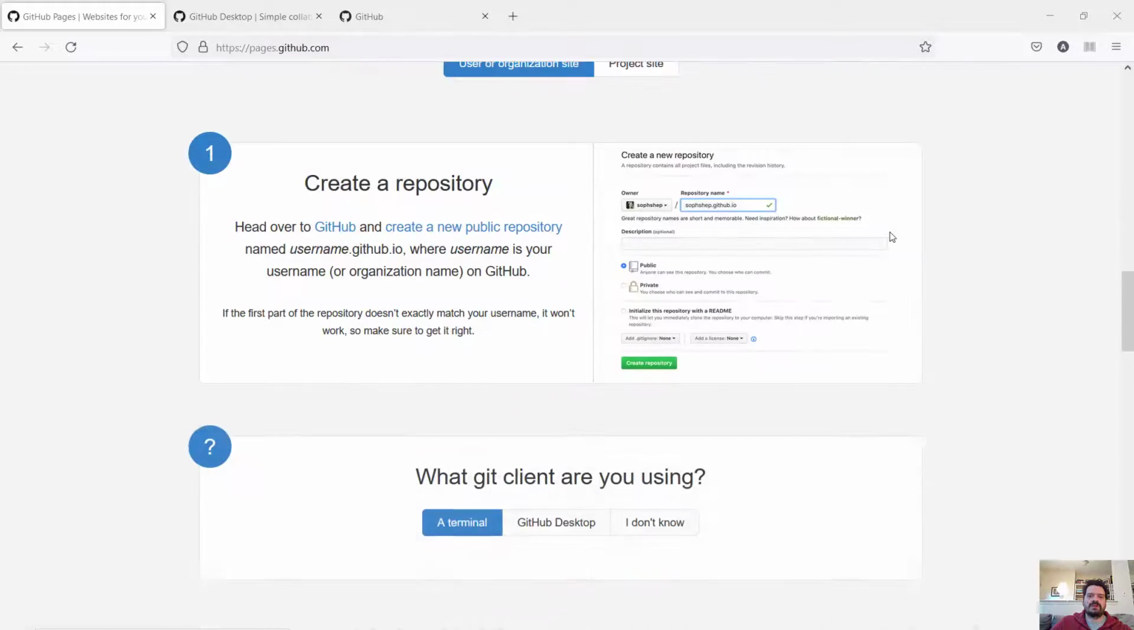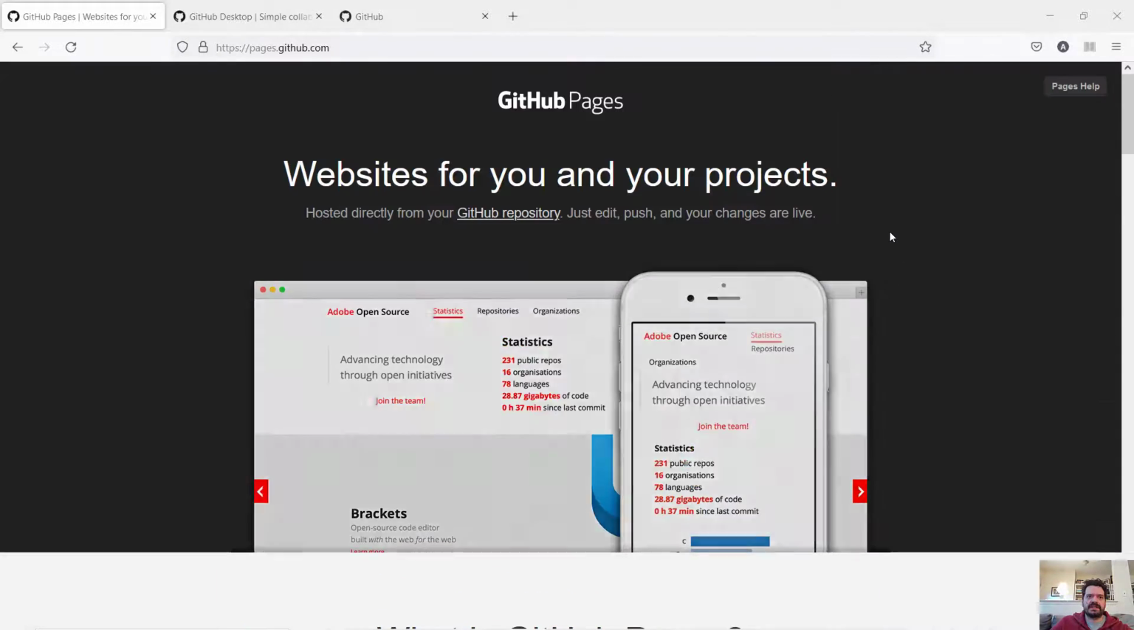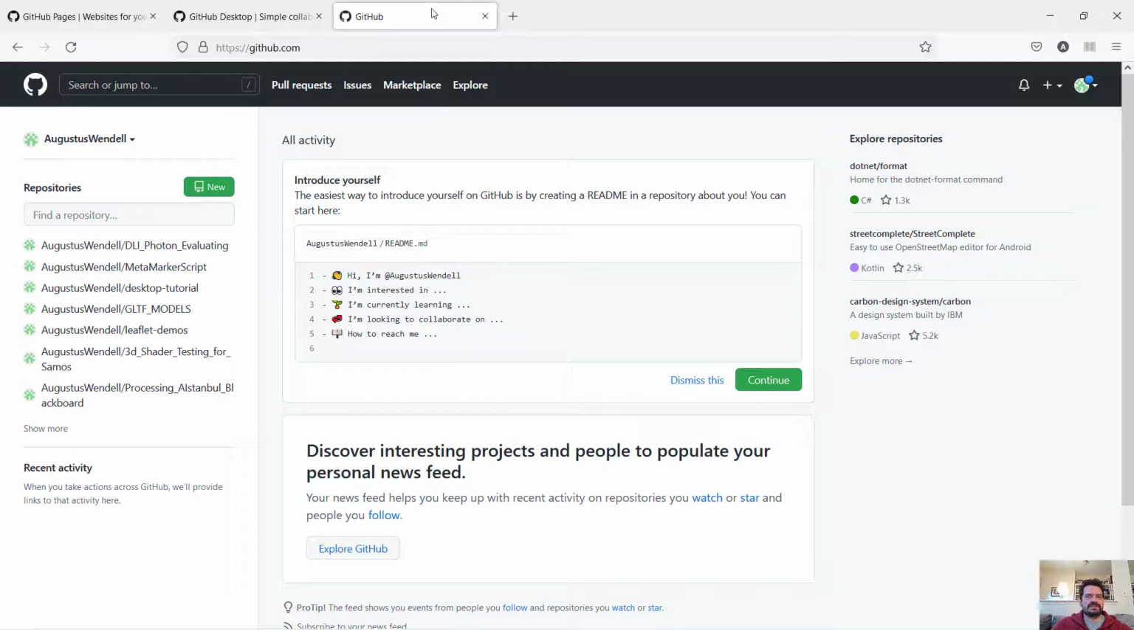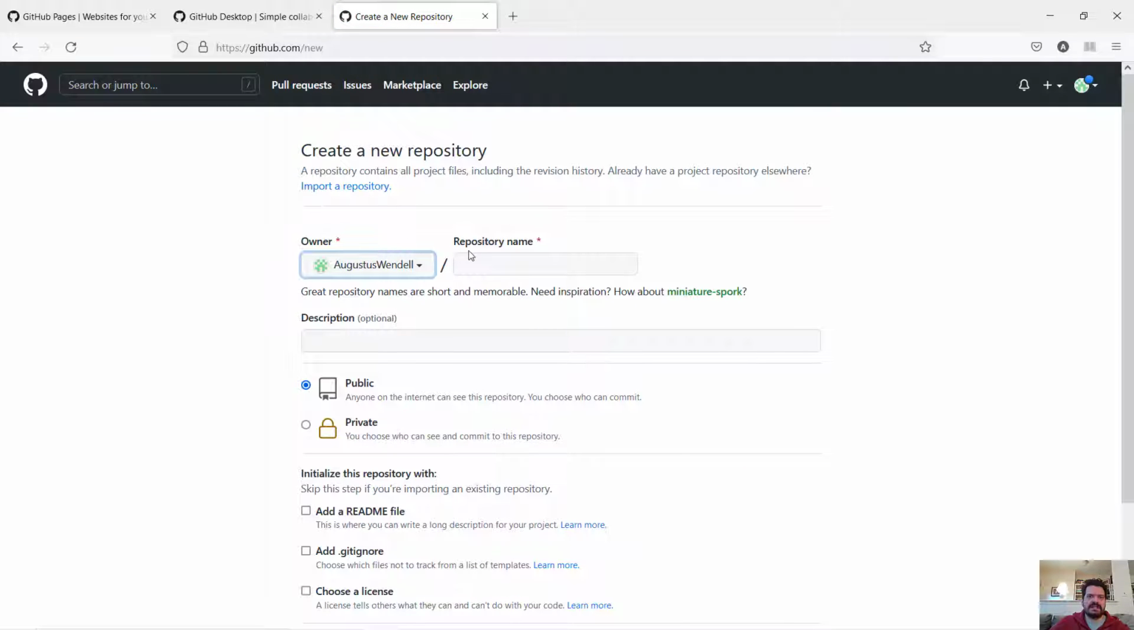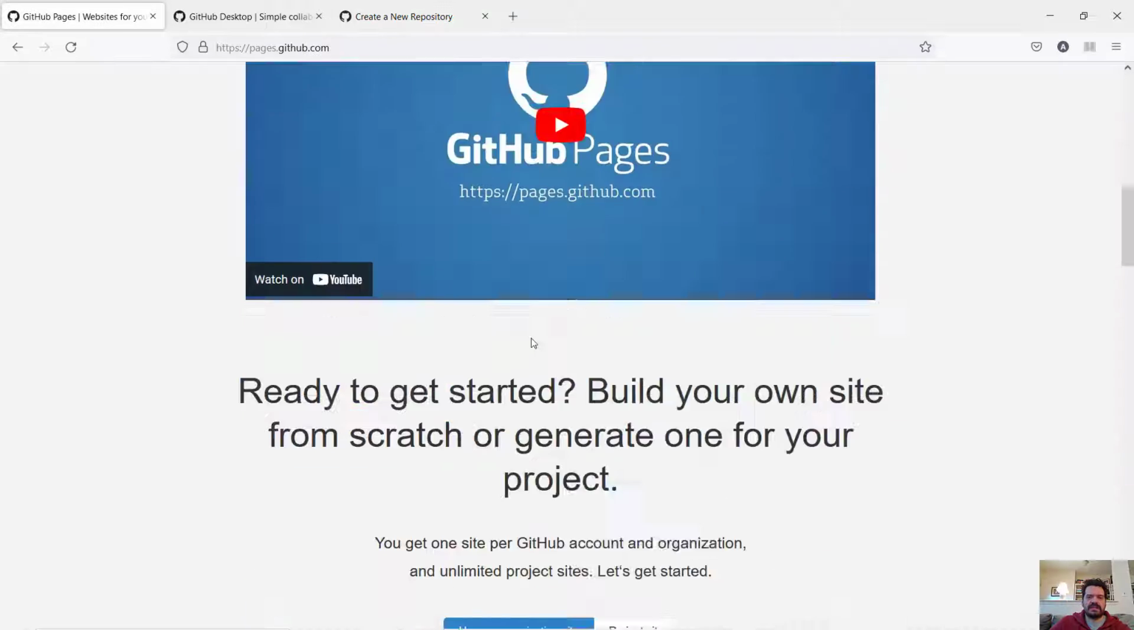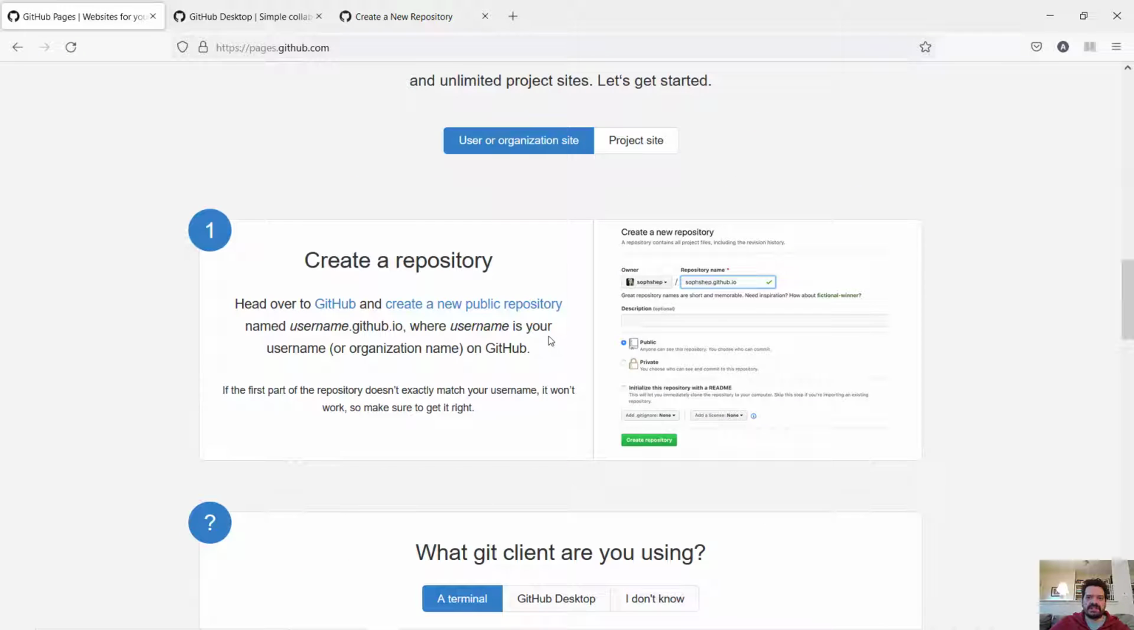So I'm going to move over to my GitHub site. This assumes that you've made a free GitHub account, or perhaps you have a larger account. In my case, I have a few repositories here that I've already made for projects. The process is I need to make a new repository, and I have to follow a very specific naming convention: username.github.io, where username is your username on GitHub.